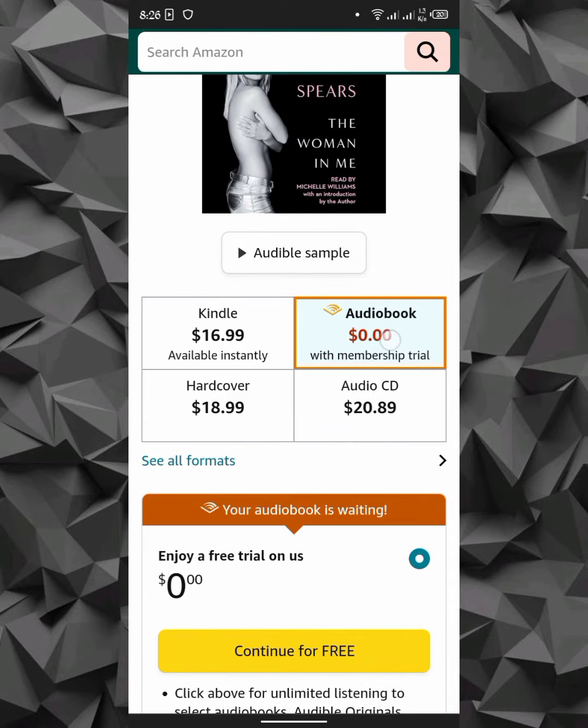So you can see you can even buy the audio book and it is free, okay? But let's say you want to buy the audio CD right now, okay?